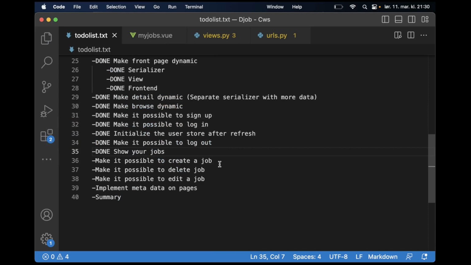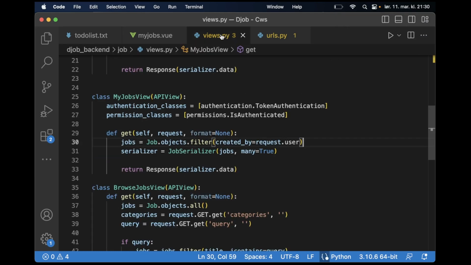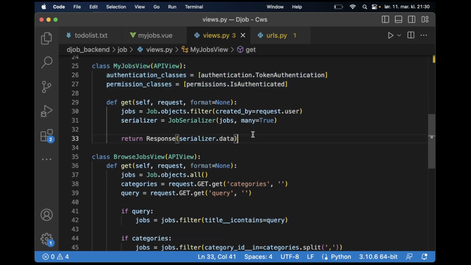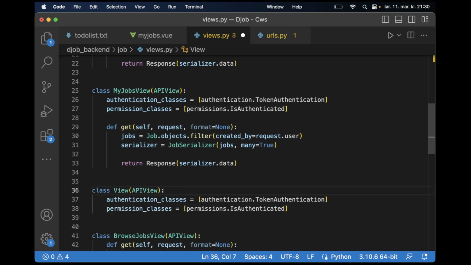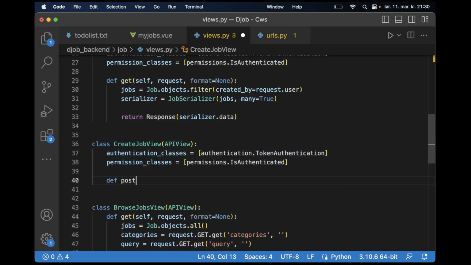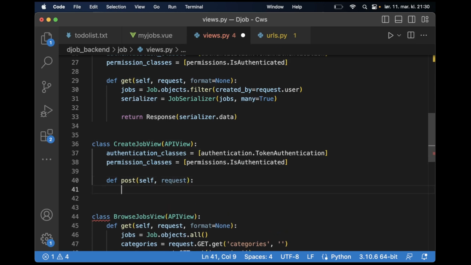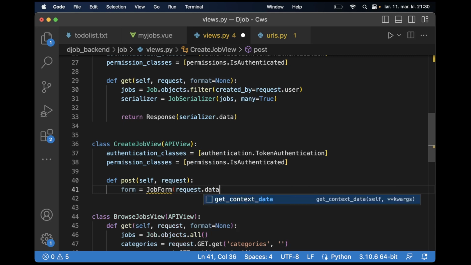But I can set this to done, and now I want to make it possible to create a job. So to do that, I need to create one more view. So let's go back to views.py. I can make a copy of this because I still need authentication classes for that. So then we can call this CreateJobView. The same classes as there, and then def post. Then we just pass in self and request. We don't need anything more there. form equals JobForm. I need to create this. request.POST, so the information we get, request.data, because this is not a direct post request.